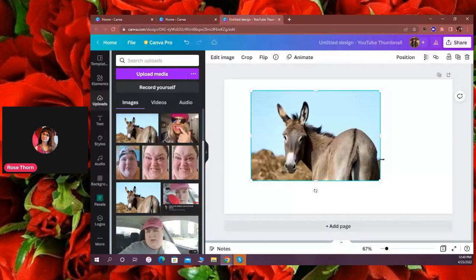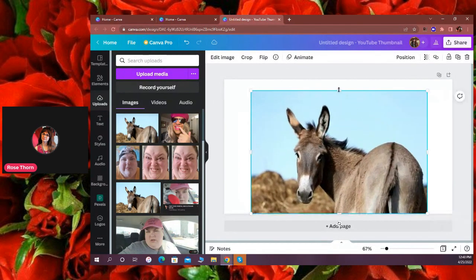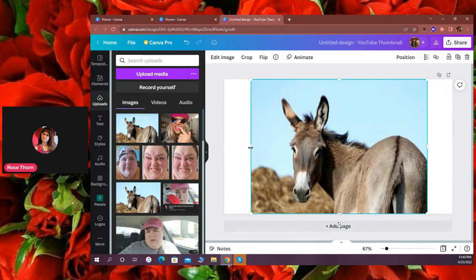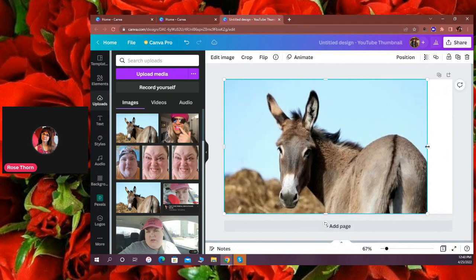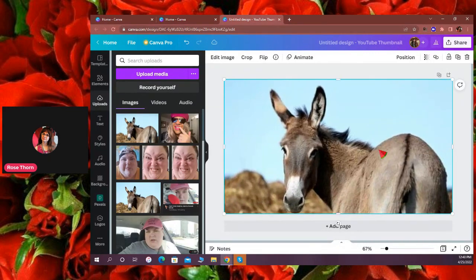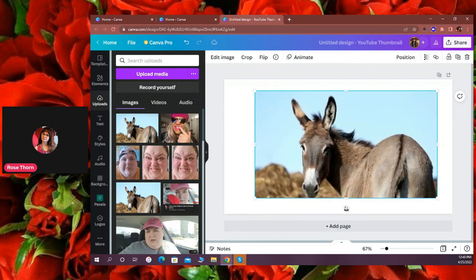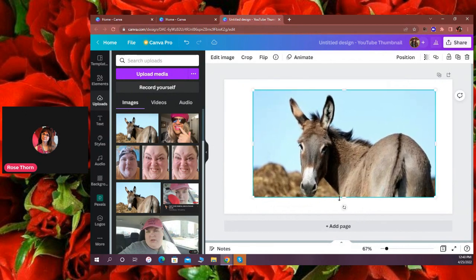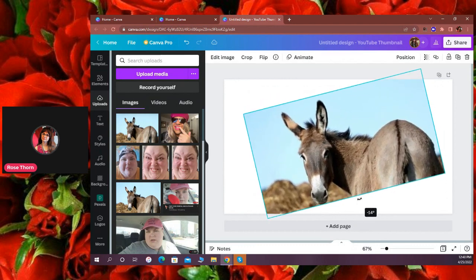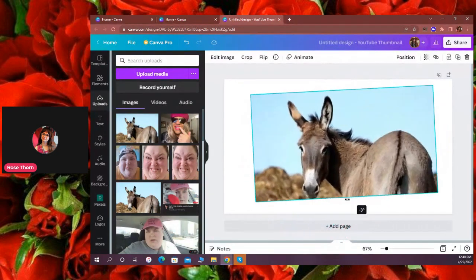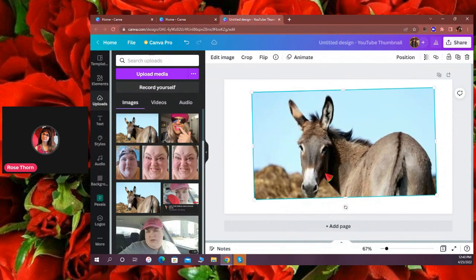take your cursor and you can drag it to be as big as you want. You can stretch it out, you can make it smaller, you can fit that picture to be as big and small as you want. If you want the picture to be a bit more slanted, there's this little feature right here where it looks like a little circle. You can actually tilt that to the left or the right or upside down. You can move the picture anywhere you want on the image.